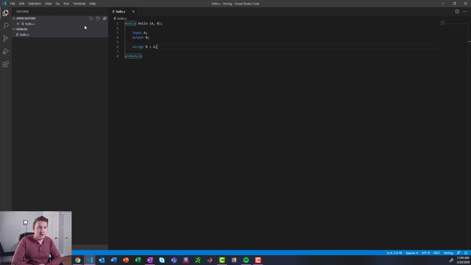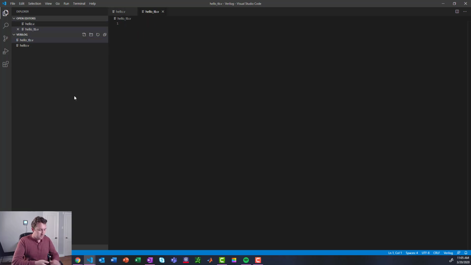We'll save that. And now with every Verilog module you write, you need to write a test bench. This is how you actually make sure that your modules are working the way you want them to. The format I like to use is for whatever module I'm testing, I'll use that module's name, hello, and then I'll do _TB for test bench. And then test benches themselves are also Verilog modules, so .v. There we go. Now we're ready to write our test bench.